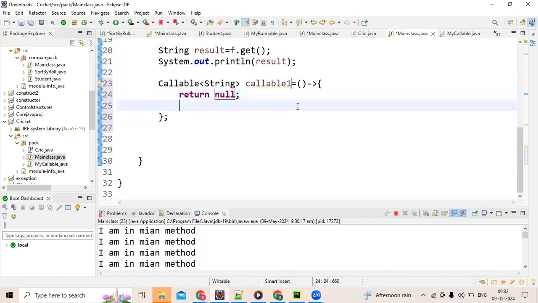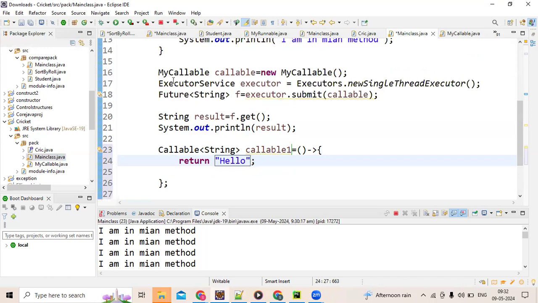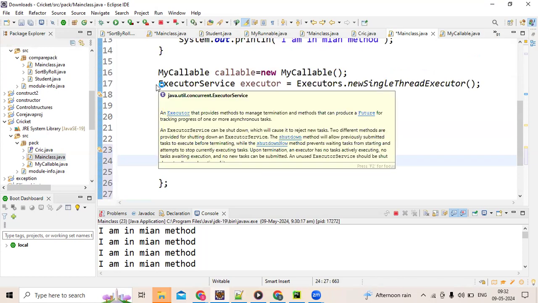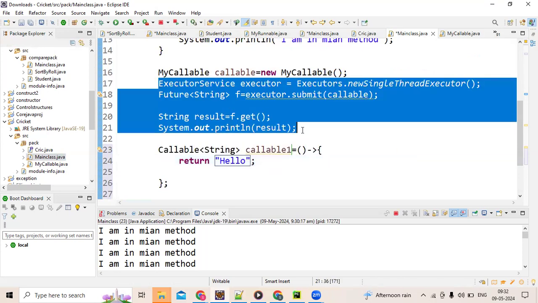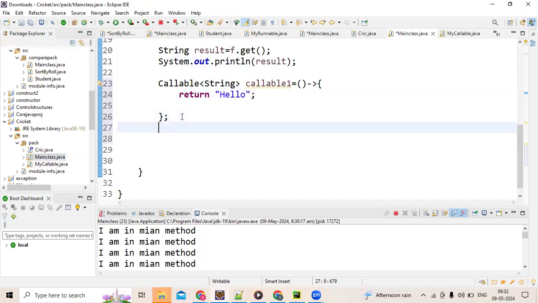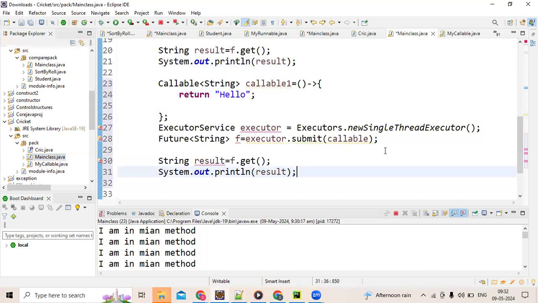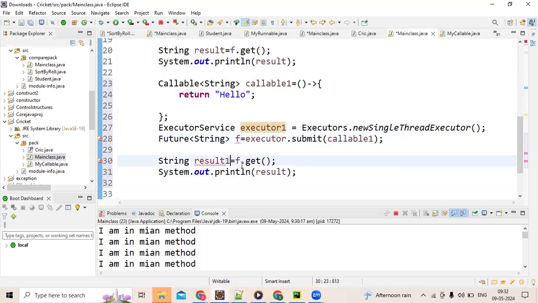Whatever you want to return here, return hello. Just use the same logic now. Whatever you're passing, just instead of MyCallable, you pass callable1. You got it, right? Yes, I got it. Callable1, executor1, result1, F1. That's it.